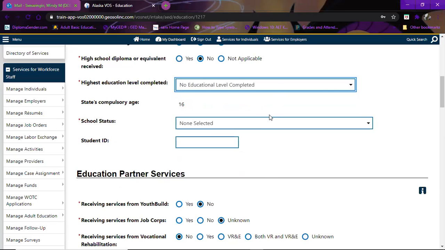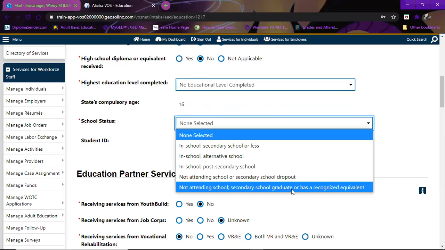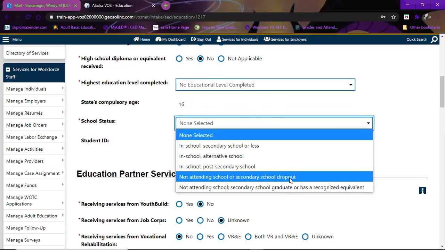If they did, then it'll ask where they obtained that degree, either in the United States or outside of the United States. And then their school status at the time of the application. Are they not attending school? Are they not attending school and they were a dropout? Are they in school currently? So just click that one and move on.